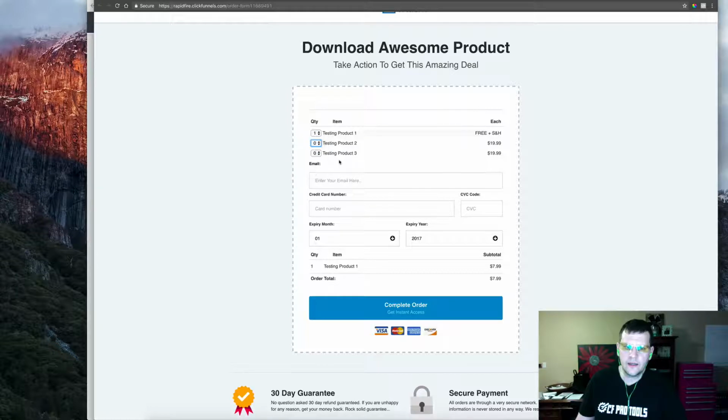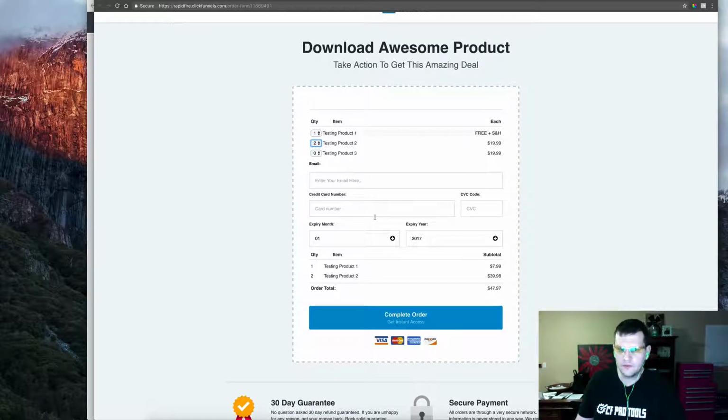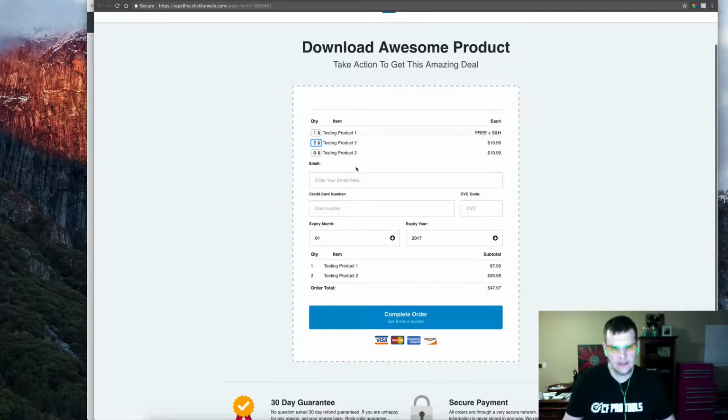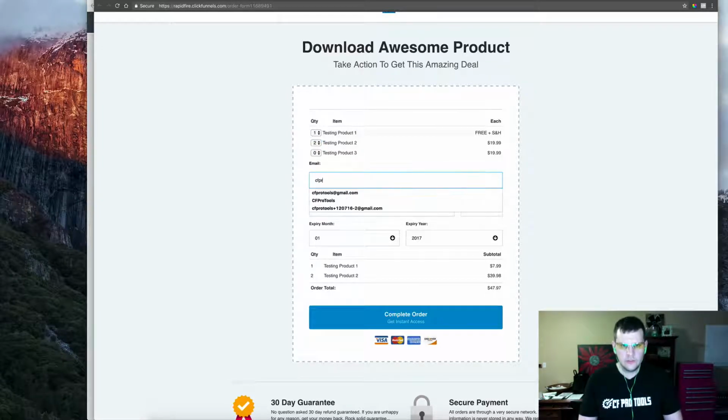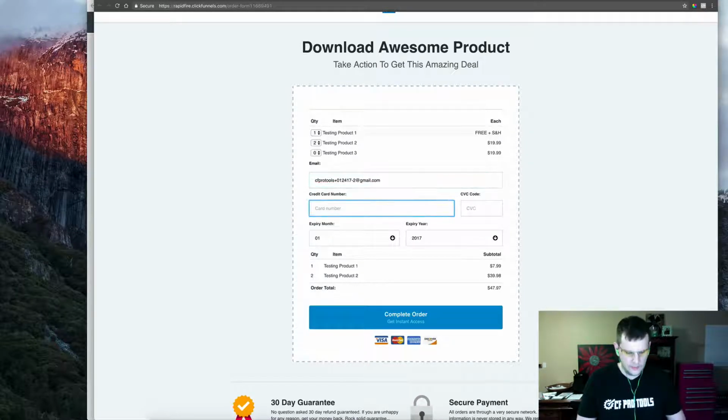And then we can go in and add, say we want to add a couple of testing product 2. So now we get a total of $47.97 added here. And I'm going to go ahead and throw in an email address, CF Pro Tools. And I always make these unique, so I'm going to do 0+01. It's the 24th of January as of the recording of this, -2, gmail.com.